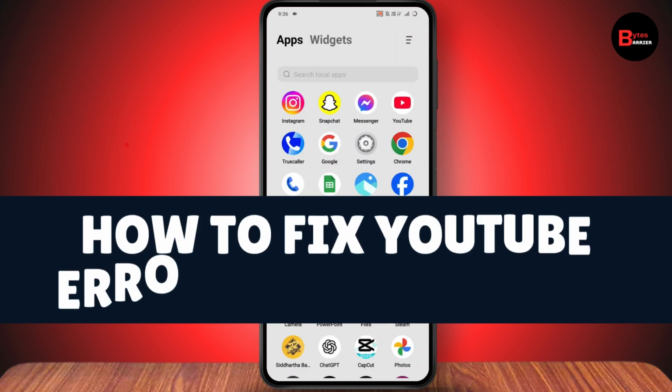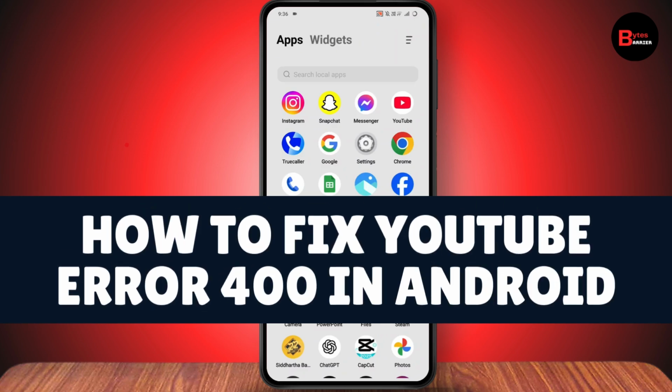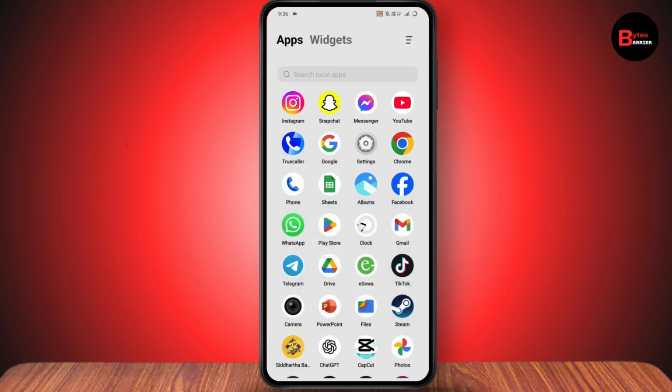How to fix YouTube error 400 in Android. So if you want to fix your YouTube error 400 in your Android, then what you need to do is simply go to your settings at first.